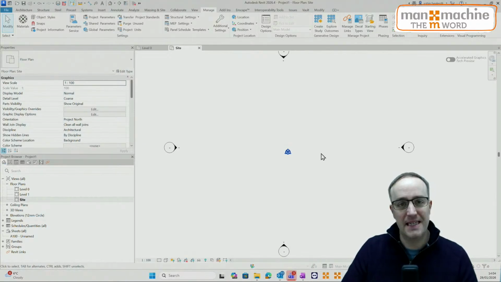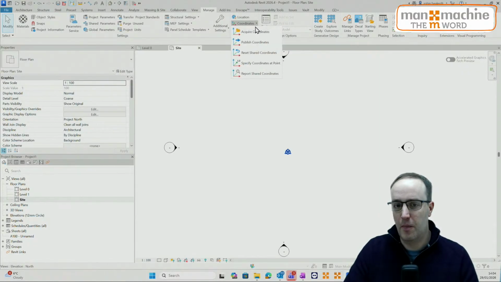The next thing I want to do is set my coordinates. And you've got a couple of ways in which you can do this. But personally, I like using the coordinates drop down at the top of the screen.